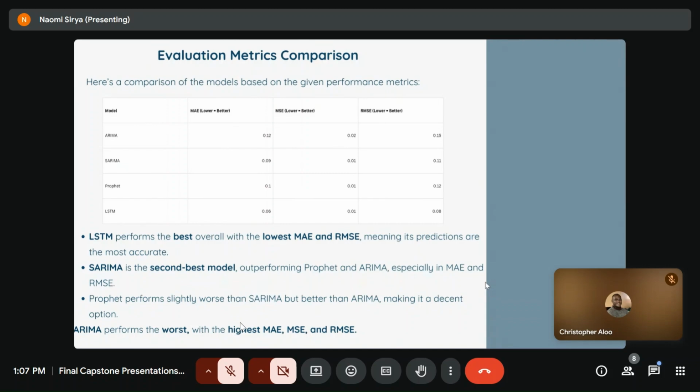LSTM performed the best. According to the results, SARIMA was the second best, then Prophet, and then ARIMA performed the worst with the highest MAE, MSE, and RMSE.